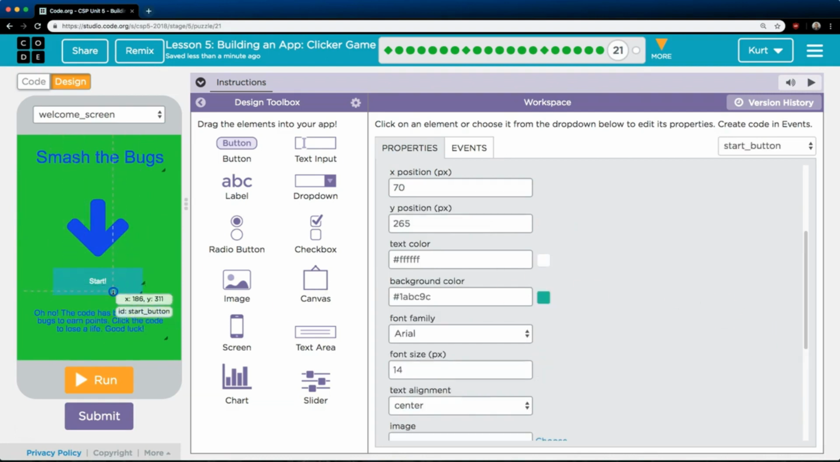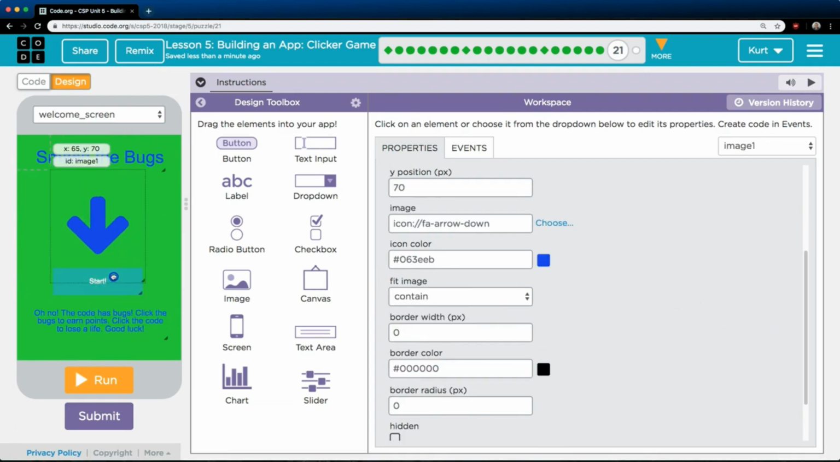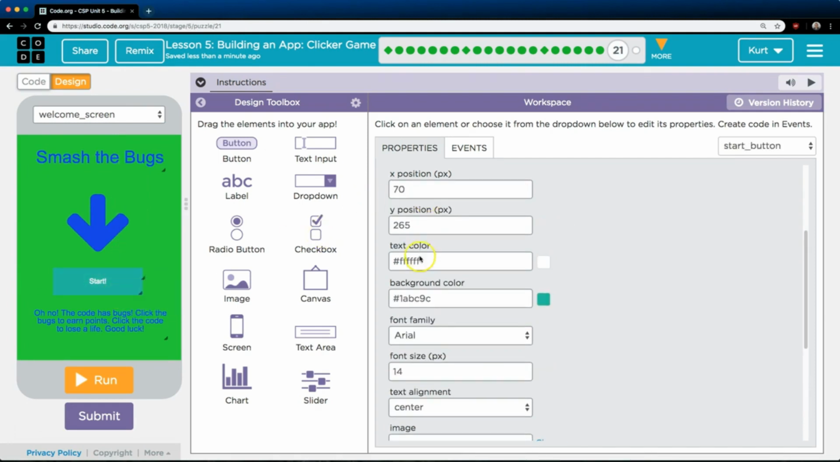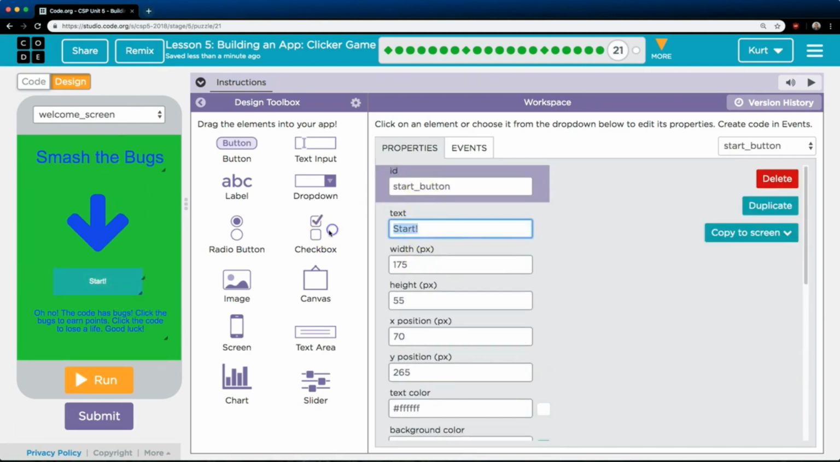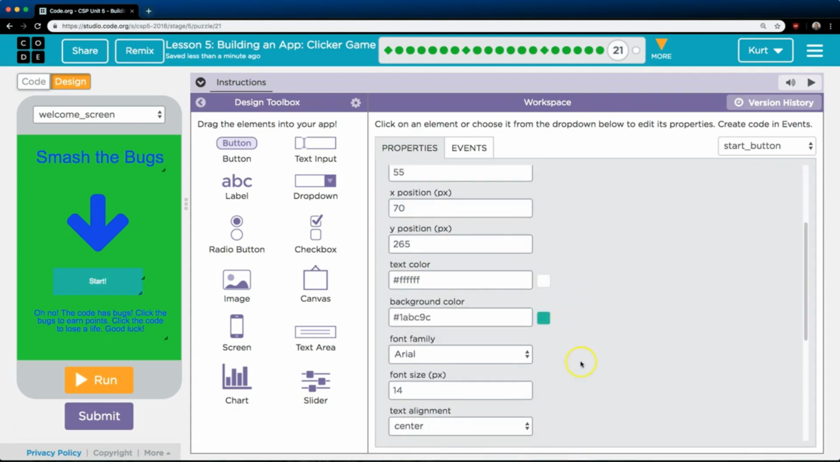I'm going to change start to play. Actually, start looked... just kidding, I'm going to leave start. Alright, now my button color.